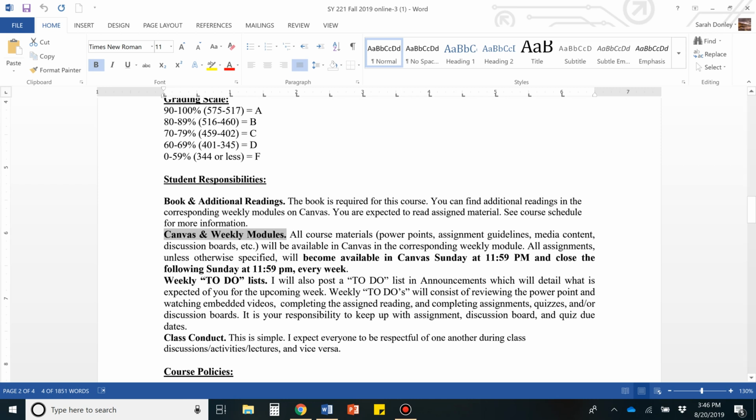One thing that I have done in multiple classes to help with the workload and make sure that everybody's on the same page is that every week, on Sunday, I will post what is called a weekly to-do list. I post these in announcements, and they detail what is expected of you for that upcoming week. They typically consist of reviewing the PowerPoints and watching the embedded videos in the PowerPoints. A lot of the PowerPoints have things linked in them that help to explain concepts or ideas, or interesting articles that are related to whatever the content is.